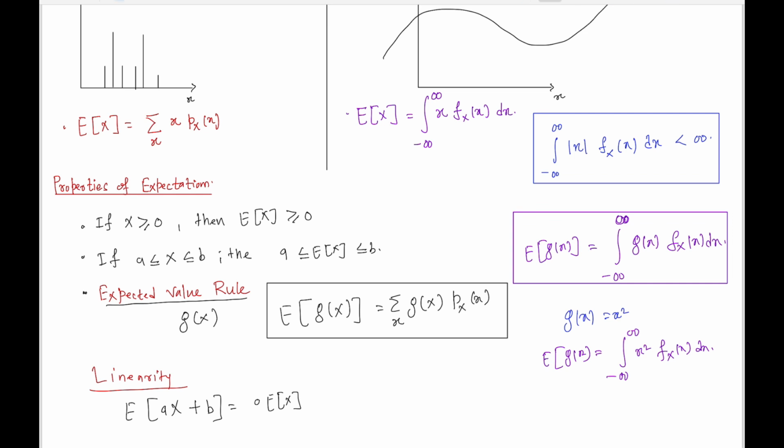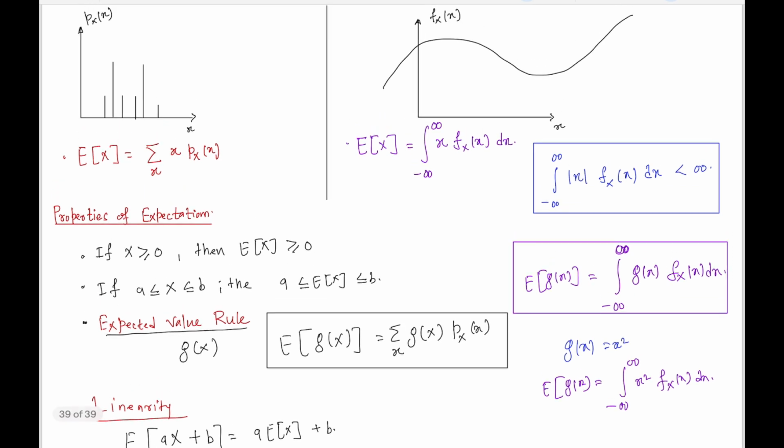So we multiply this expectation with a, and the term b also gets added to it, right? And this linearity will again hold if we have a continuous random variable as well.